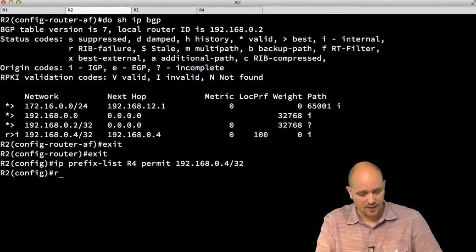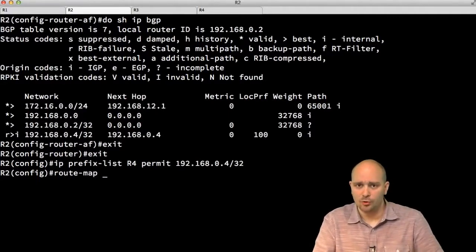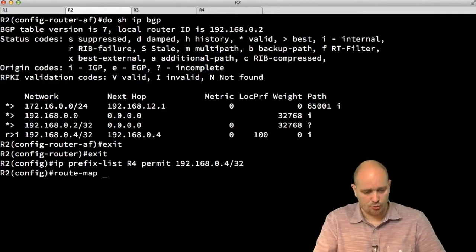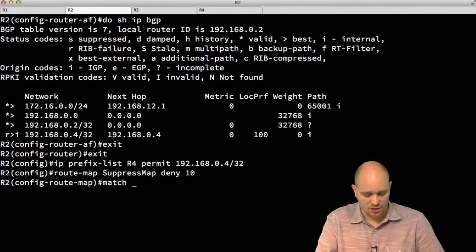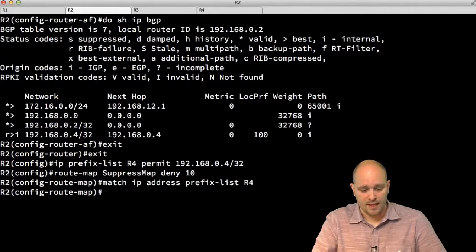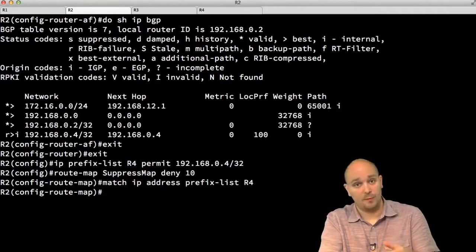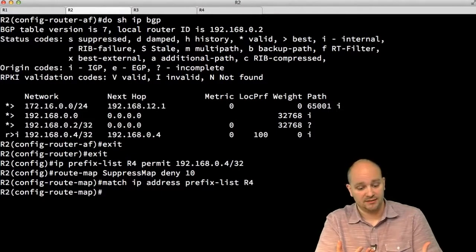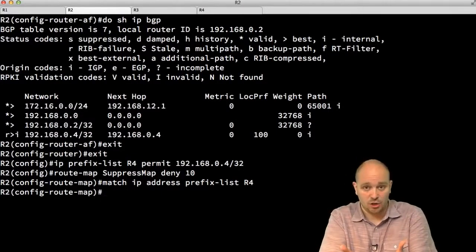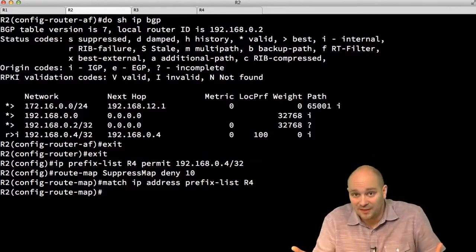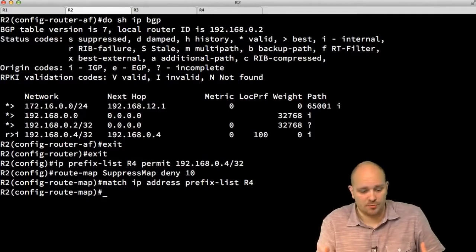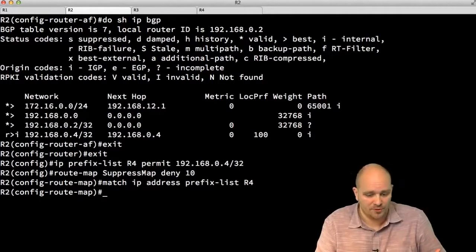So why am I permitting it? Well, because I'm going to create a suppress map. So here, let's call it suppress-map deny 10, and here I'm going to say match ip address prefix-list R4. But mind you, at the end of every route map is an implicit deny everything else. So the fact that I'm denying here doesn't mean much because I will be denying everything else, and I don't want to suppress everything. I just want to suppress a certain prefix.